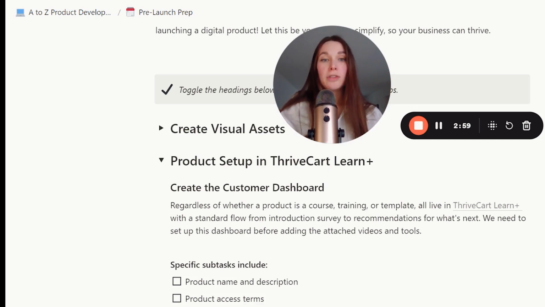I recently switched over from Thinkific to ThriveCart Learn, and I am really enjoying it, especially the fact that there's not a monthly recurring fee. That is the hugest thing. It's just a one-time purchase. And I feel like my customers are getting a very similar experience on the user side.